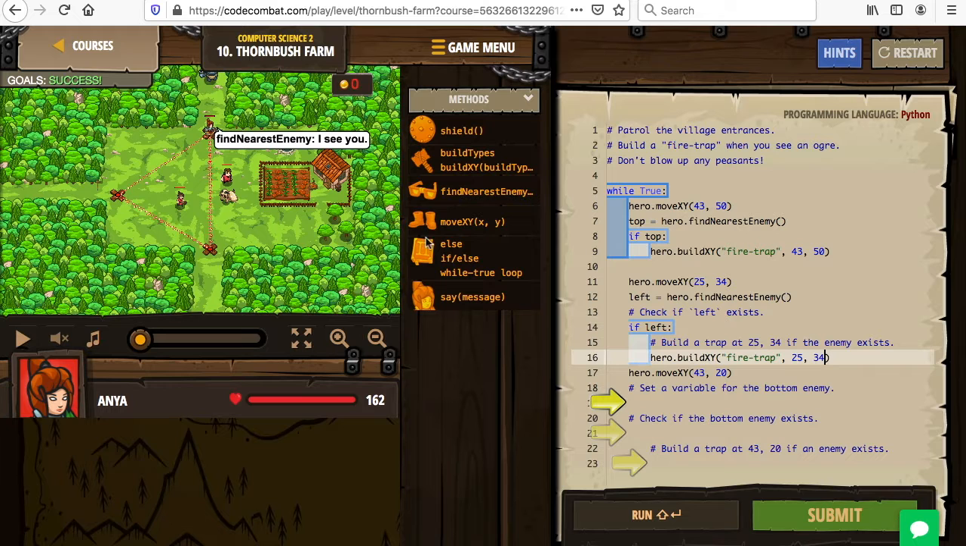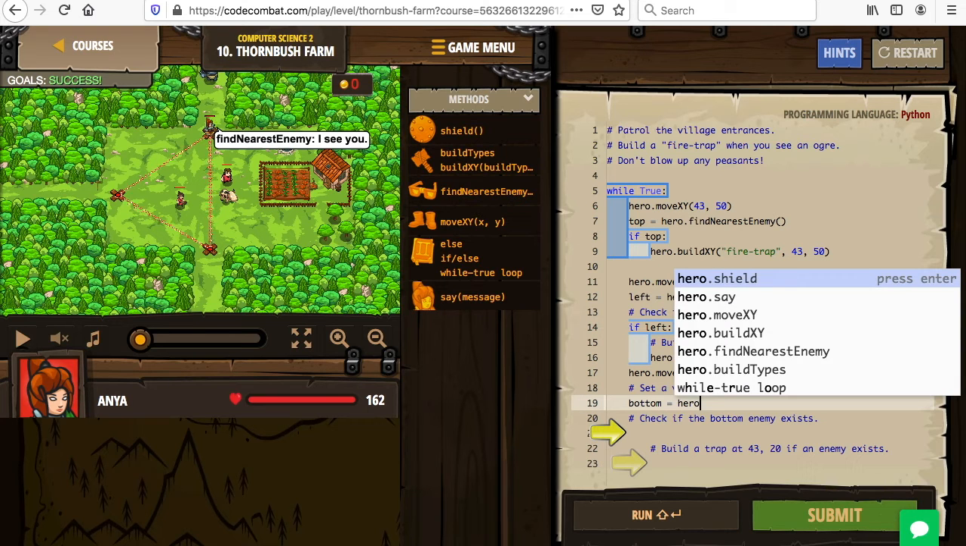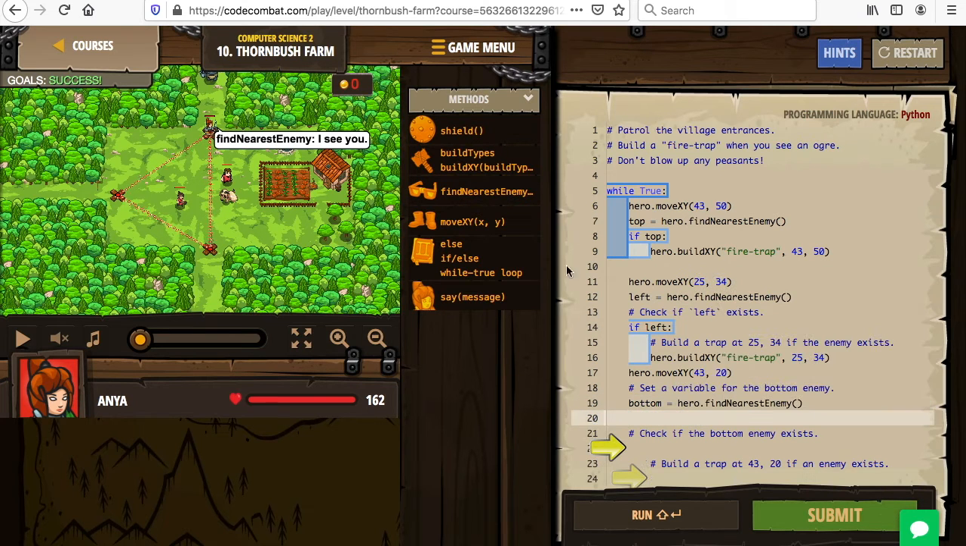Okay, so how did we do this over here? We had top equals hero find nearest enemy, left equals hero find nearest enemy. Let's call this bottom. Okay, we're going to say bottom equals hero find nearest enemy. So see how we do it? They do the first one for you up here, and then we have to do a little bit. So find nearest enemy, and then we're going to do our if. Down here, and you always do it where they tell you to do. So they want us to do it over here.